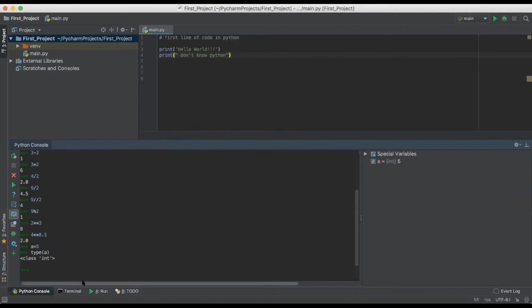Now I can do the reassignment to a, and let's say I reassign a value 5.5. Once I do that and you check the type again, you will see the type changes to float. So the types are dynamic and they change as you change the value. Depending on the value of a variable, it dynamically assigns the type to that variable.